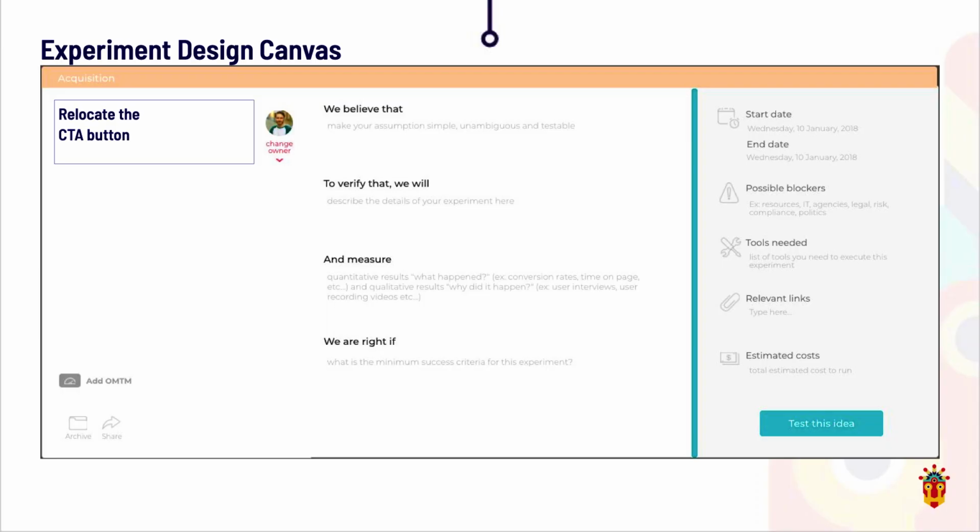This is the experiment design canvas, and we're going to talk about the 4 major steps of that canvas. In this canvas, it's really important to, first of all, state which stage of the funnel my idea is going to serve. For the sake of this presentation, my idea for that experiment is to relocate the call to action button on my homepage. All right, so that's the idea.